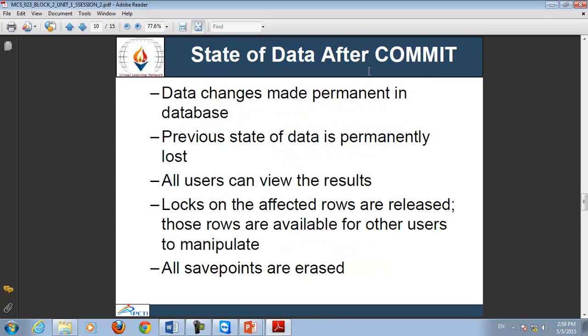And the state of data after commit means data changes are made permanent in the database. After the commit point, all the data changes are made permanent in the database. Now all users can view the results. The previous state of data is permanently lost, all the savepoints are erased, and locks on the affected rows are released. Those rows are now available for other users to manipulate.